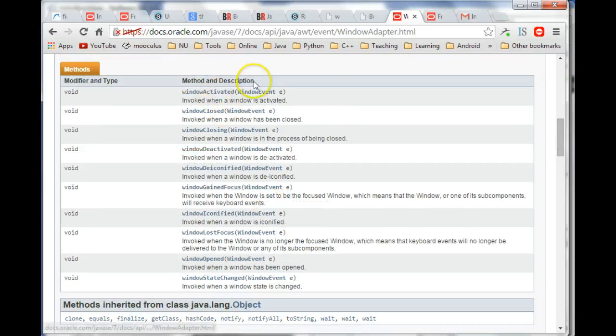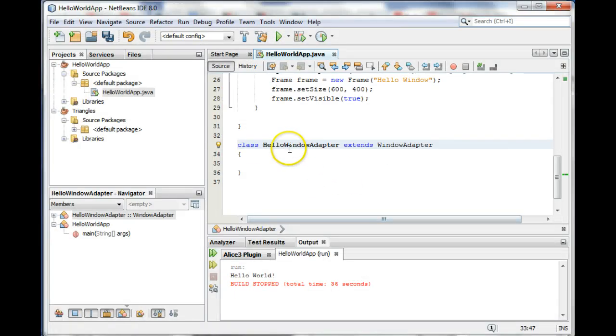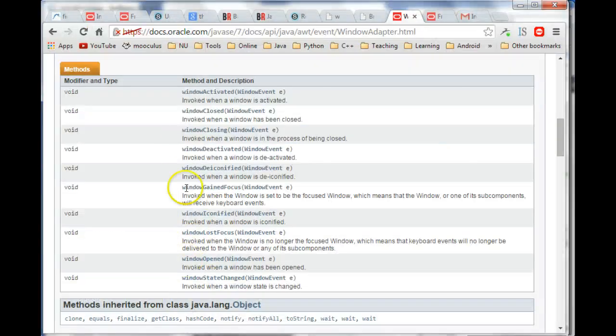One way to express this is to say a window adapter is a superclass of my Hello Window Adapter, or Hello Window Adapter is a subclass of window adapter. They also talk about Hello Window Adapter being a child of window adapter, or window adapter being a parent. So all these things: window activated, window closed.